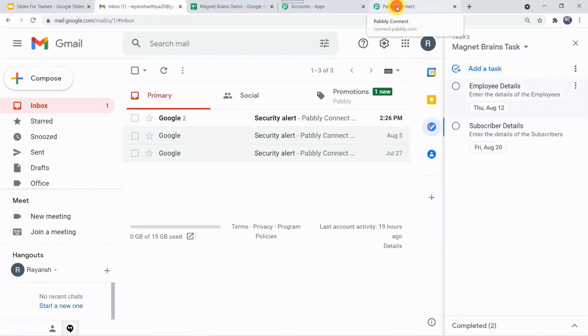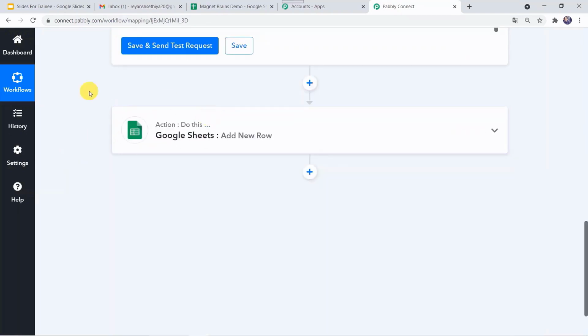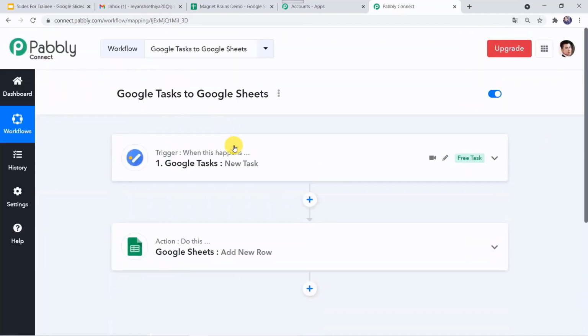Okay, so now let us see in a nutshell what we have done till now. Let me just minimize this window. Okay, so in the trigger window we have selected Google task so that whenever a new task is added in our Google task, it should transfer the data to Pabbly Connect. And here in the action window, the Pabbly Connect is going to send the same data to our Google Sheets by creating a new row. So in this way, we have created a successful integration between Google Task and Google Sheets automatically.